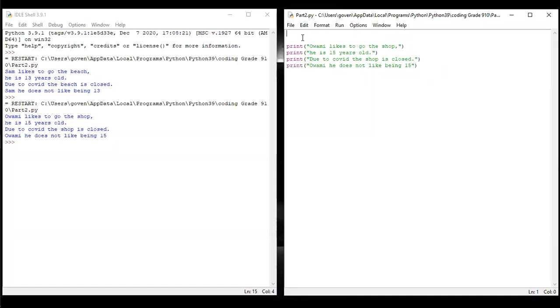And in Python, it's really easy to create variables. All you have to do is type out the variable name you want it to be. And I'm going to create a variable for the person's name. So I'm going to go person name.